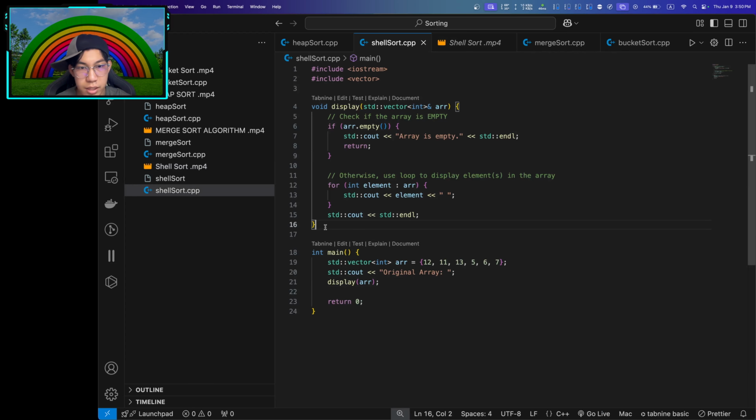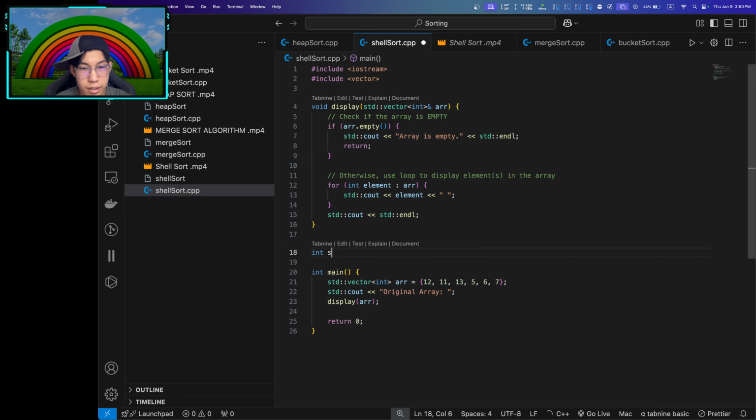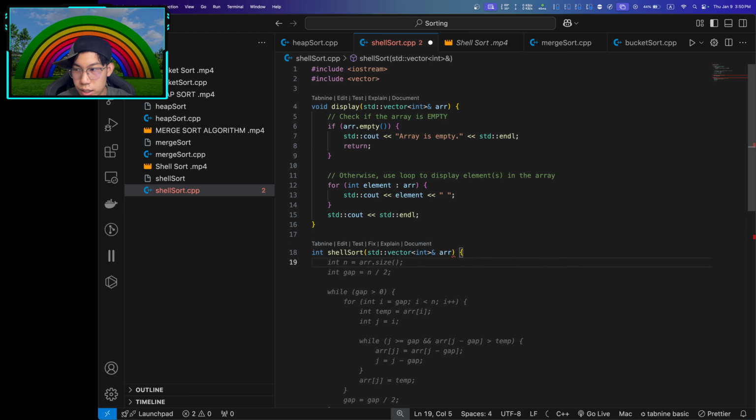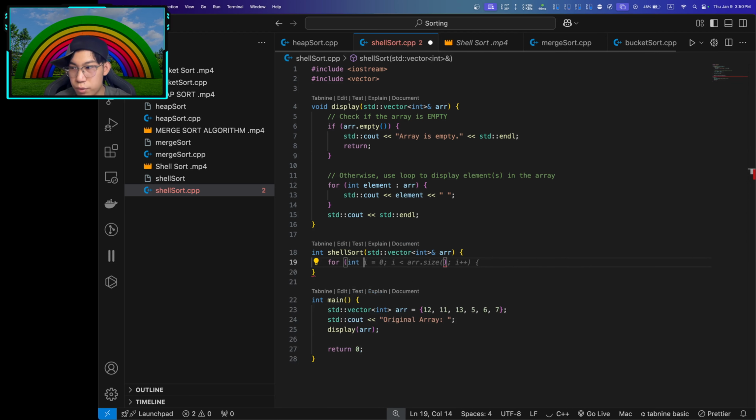So how do we implement this? First of all, let's have int shellSort, and then you're going to have an array and n. I think that's all you need to have. First of all, you have to start with a big gap, and then you reduce the gap, right? So let's just literally call this a gap.